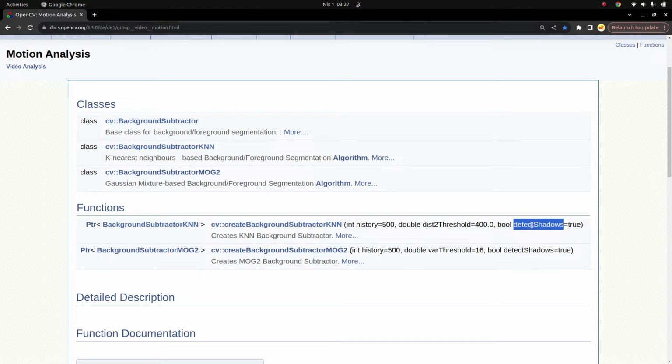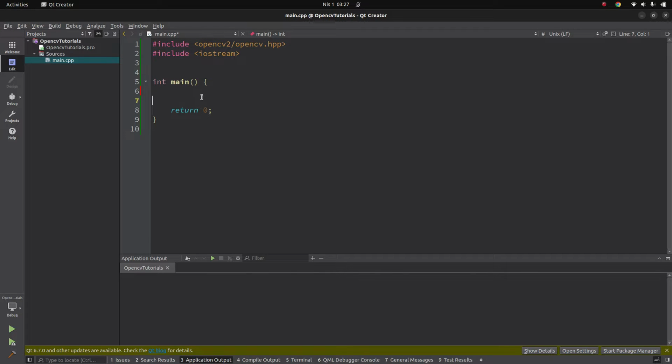Detect shadows, if true, is gonna detect the shadows. In many of my projects I'm not using this, because most of the time it's giving wrong information. We are gonna see how it's working in the code part also. Okay, we can switch to the code part.